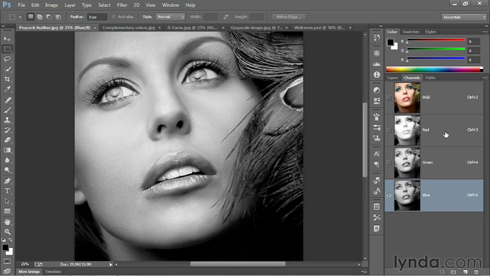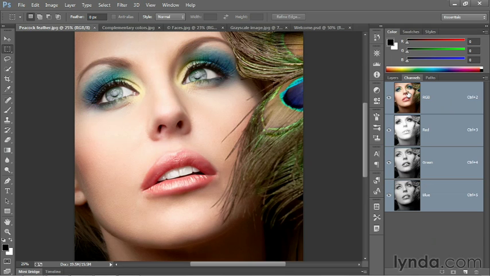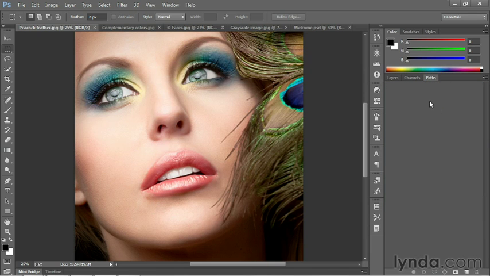You can choose some other size if you like, and then I'll click on RGB to switch back to the composite color image. Next, click on Paths or choose Paths from the Window menu. We don't happen to have any paths in this document, but if we did, they would be very small. At least they would appear small inside this panel.